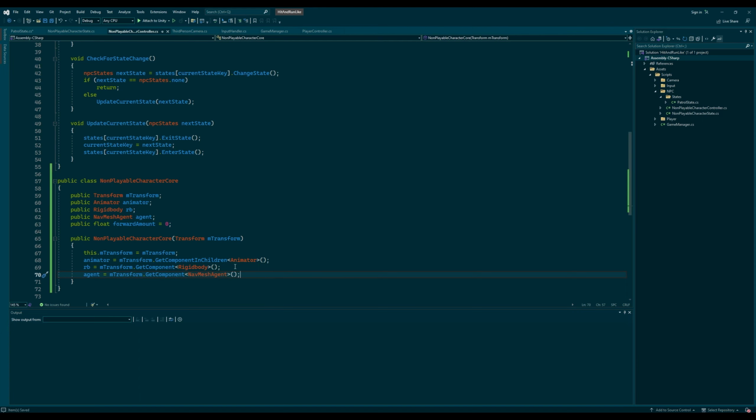Perfect. And we'll set the forward amount through our actual state script, because this is something that's going to change between states. Obviously, if you're idle, that forward amount will be 0, but if you're walking, it could be 0.5. If you're running, it could be 1. So we'll leave this the way it is at 0 for now.